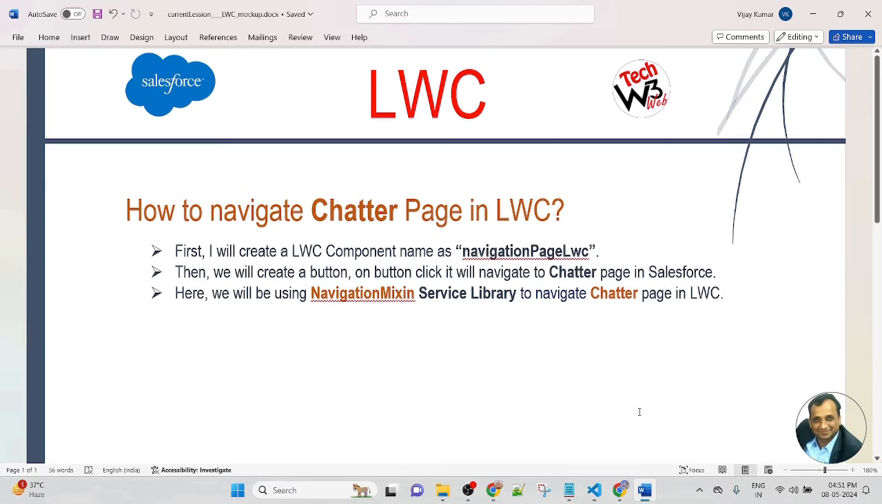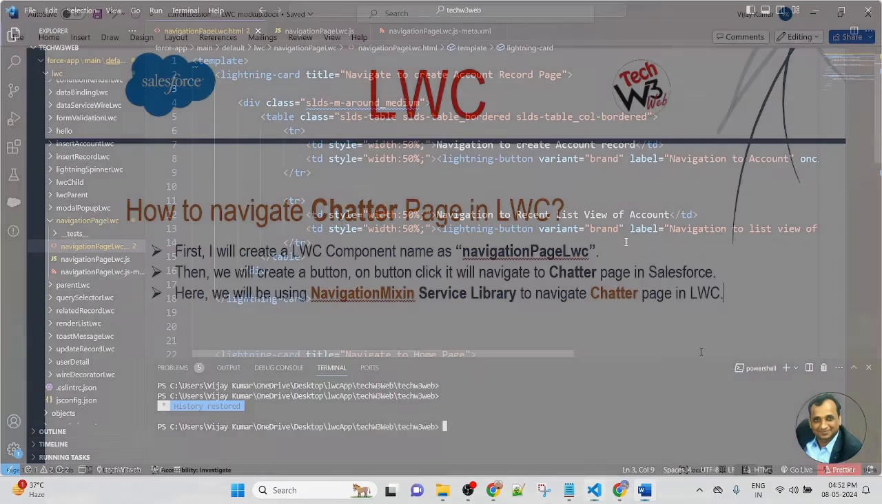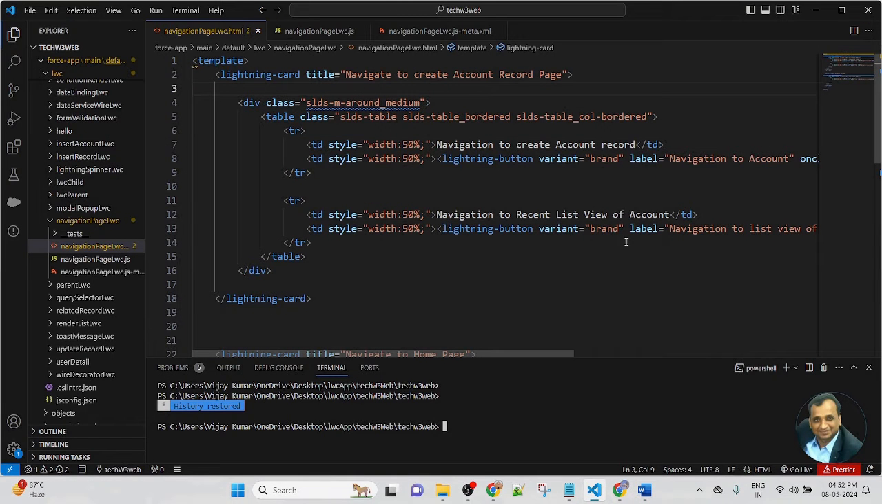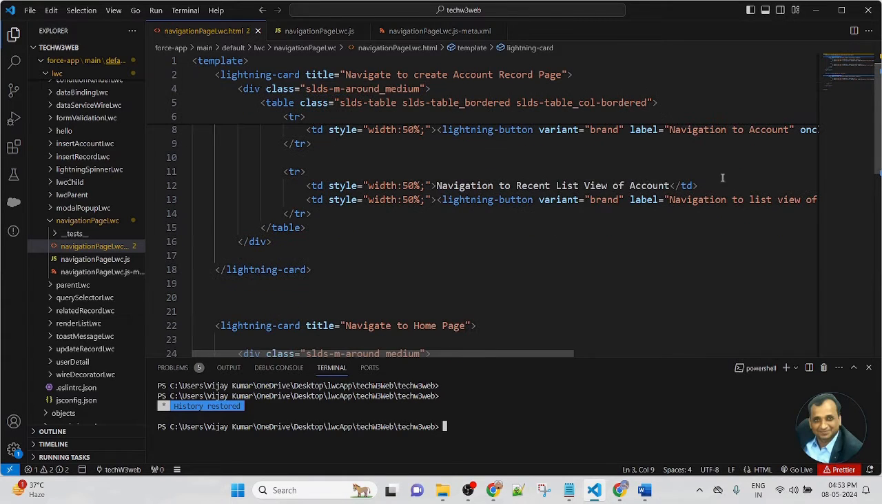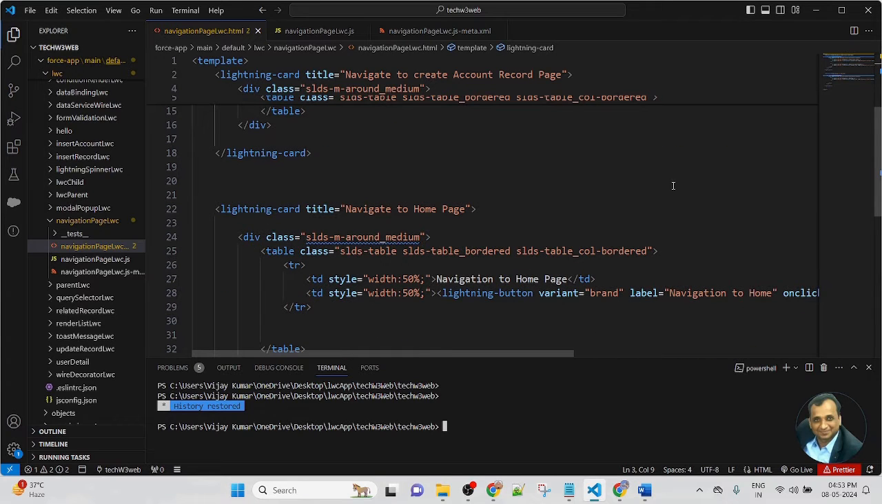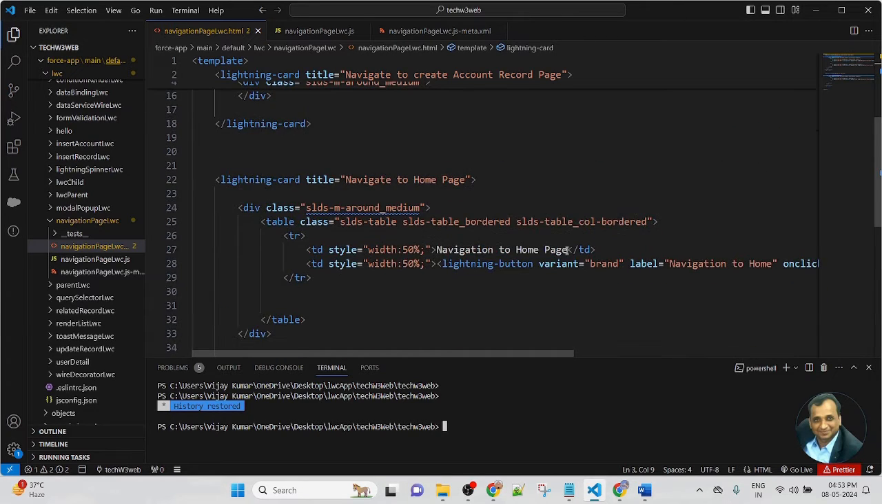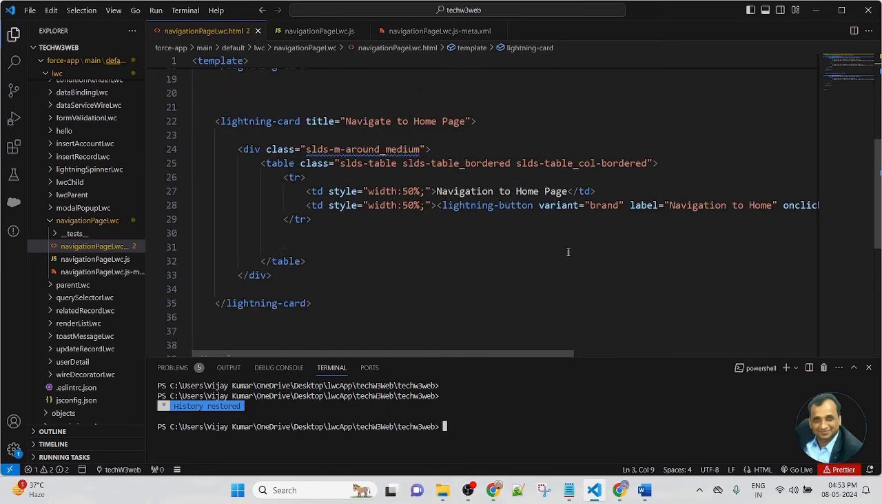So friends, in this lesson, we will learn that after clicking the button, it will automatically navigate to the Chatter page. Now let's jump to my VS Code, where we will see a live demo example of how to navigate to the Chatter page in the LWC component after clicking the button. So now let's get started. So friends, this is my VS Code. In the previous lesson, we learned how to navigate to an account record page, how to navigate to a recent list view, and how to navigate to the home page. In this lesson, we will learn how to navigate to the Chatter page.